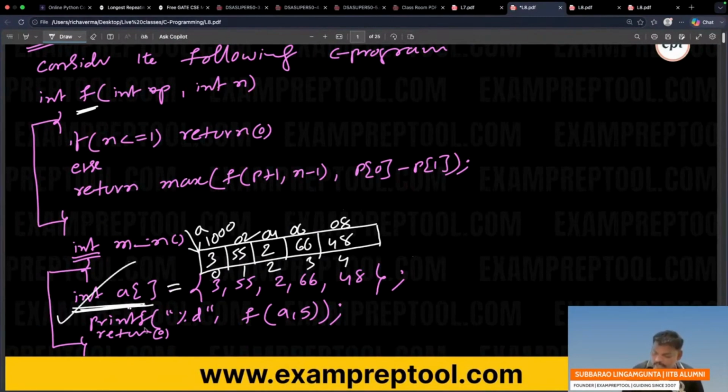Second line, see this one: printf("%d", f(a, 5)). Now listen everyone. Array name means the first person's address. Array name means, in the array, whoever is there in the first place, that person's address. You may say, sir, one element has 2 bytes, which address do I have to give? The first person's first address, which is called the base address. So array name means base address. 1000 will go here. And 5 is an integer, so the integer will go, 5 as it is.